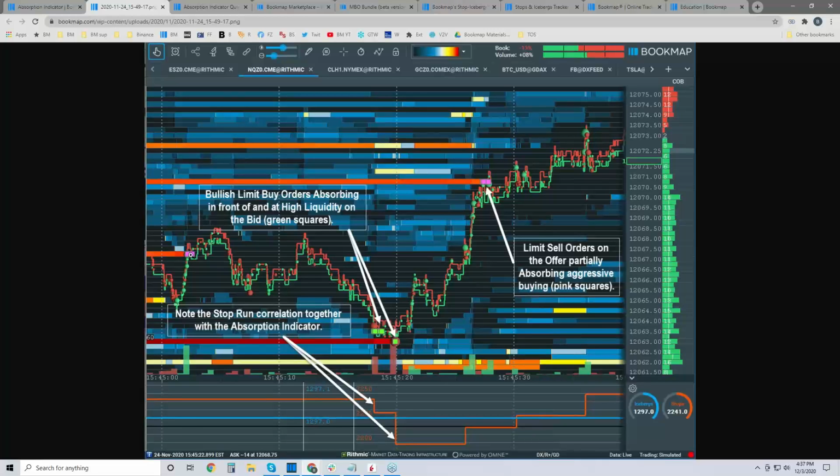This is the Nasdaq Emini, and here are some pink dots. Note that this correlates here with the heat map. It makes sense. We know this is high liquidity already, and we know that they are absorbing. They are getting filled here on the offer. The price went up a little bit higher, but it basically came back down.